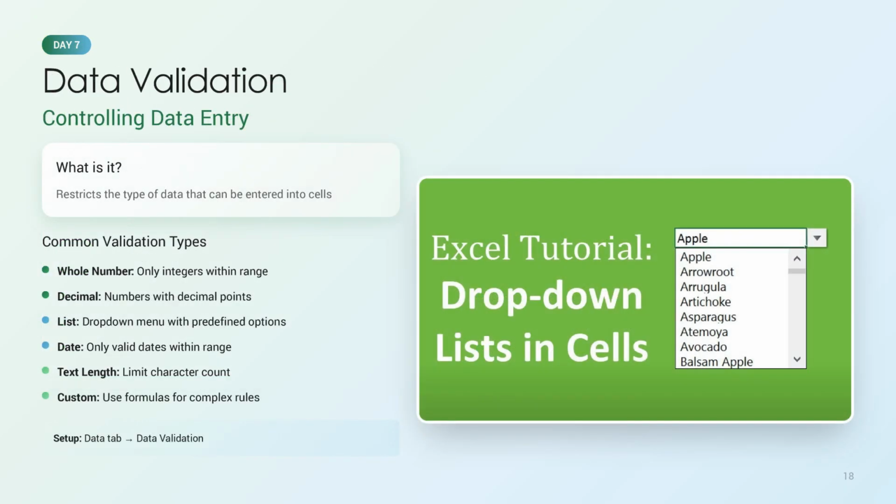Data validation. Data validation controls what type of information can be entered into a cell. You can restrict inputs to whole numbers, decimals, dates, text length, or choose from a drop-down list. It's essential for maintaining accuracy in shared workbooks.